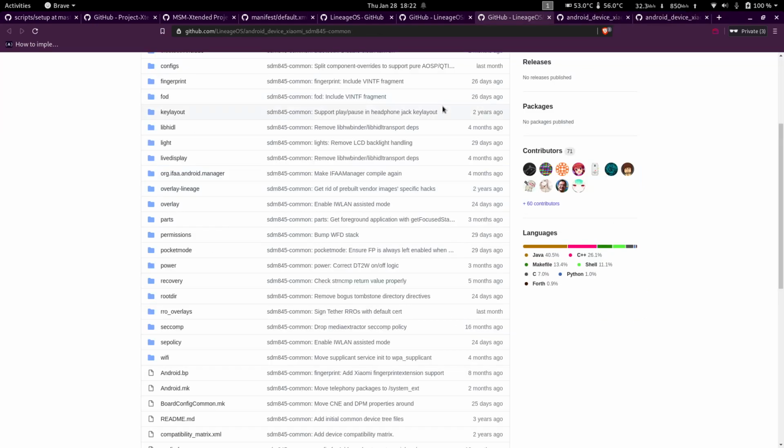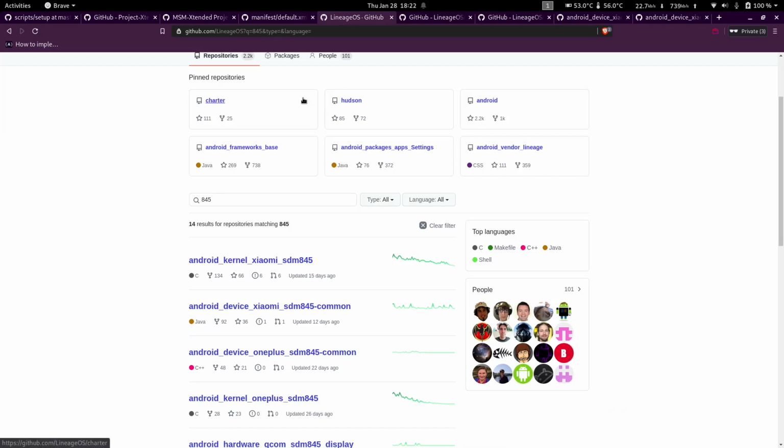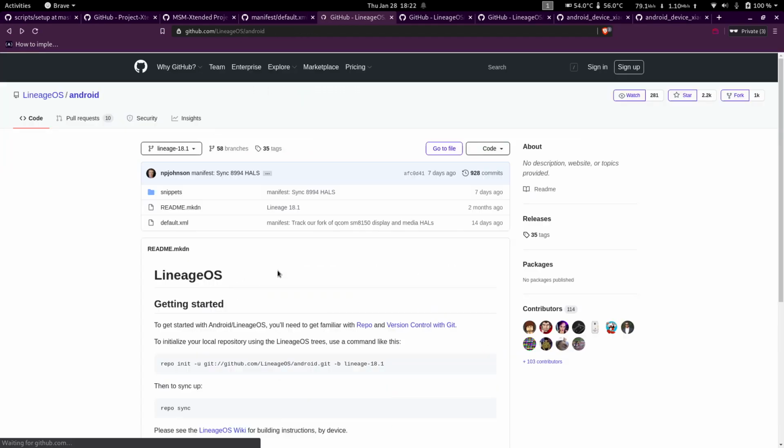So this is the device tree commentary. To compile a ROM for your device, you basically need the device tree, if it exists for your device. You're probably familiar with what a kernel is.